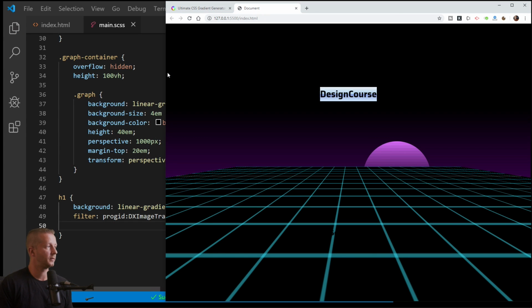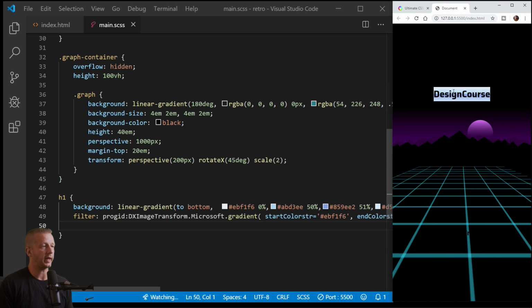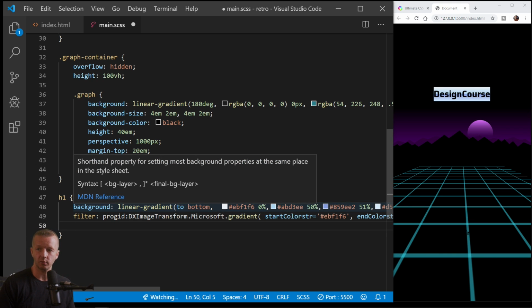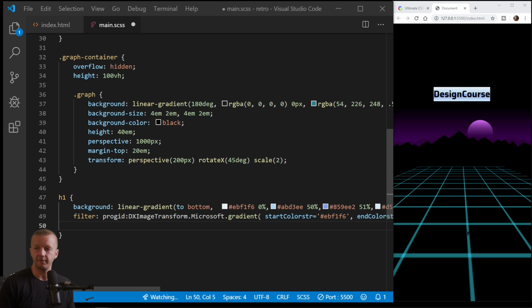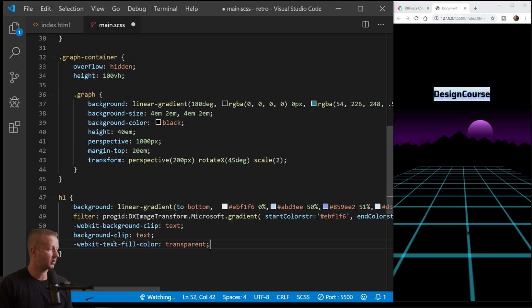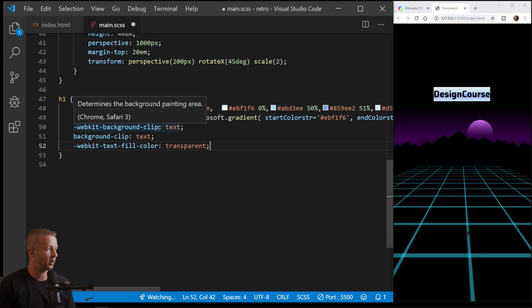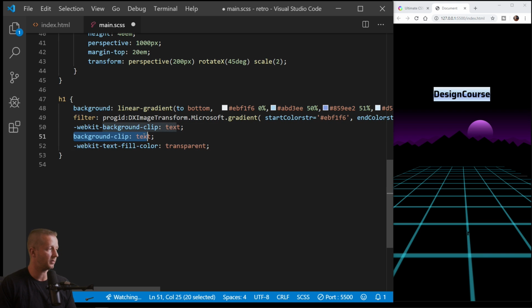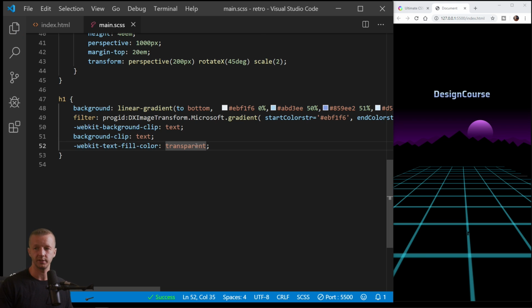So notice when you apply this linear gradient to text, it doesn't by default add it to the text. It adds it to the background, which is not what we want. We want the opposite. So you add three different properties, one that's vendor prefixed. Those are WebKit background clip text, and WebKit fill color transparent. Save. There we go. Isn't that awesome?